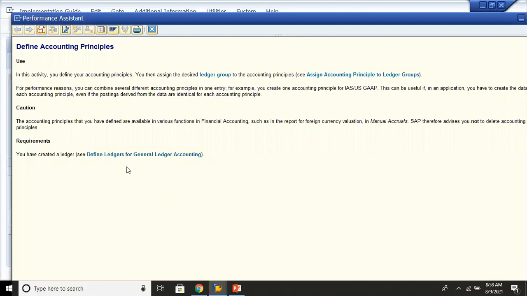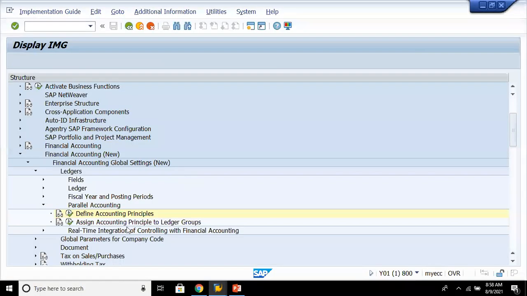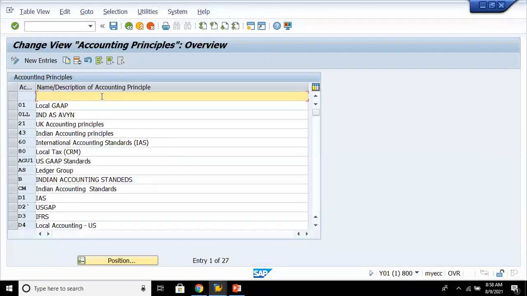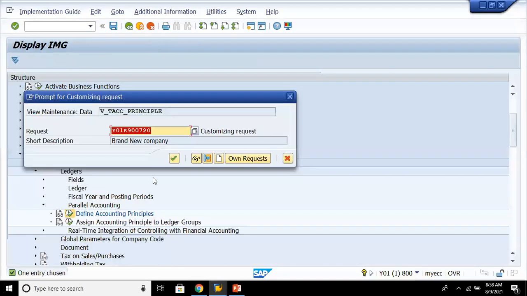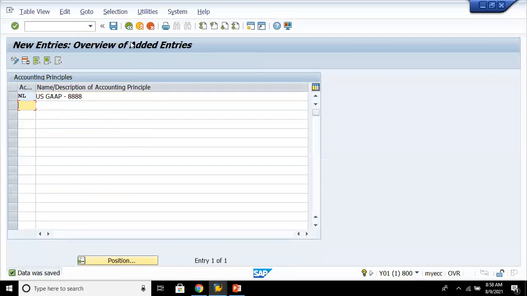So let us define it. The menu path is SPRO, SAP Reference IMG, Financial Accounting, Global Settings, Ledgers, Parallel Accounting, then Define Accounting Principles. Click on New Entries. So let's say NL, as we said, and US GAAP. Okay, enter, save. Enter in the request. Now go back.